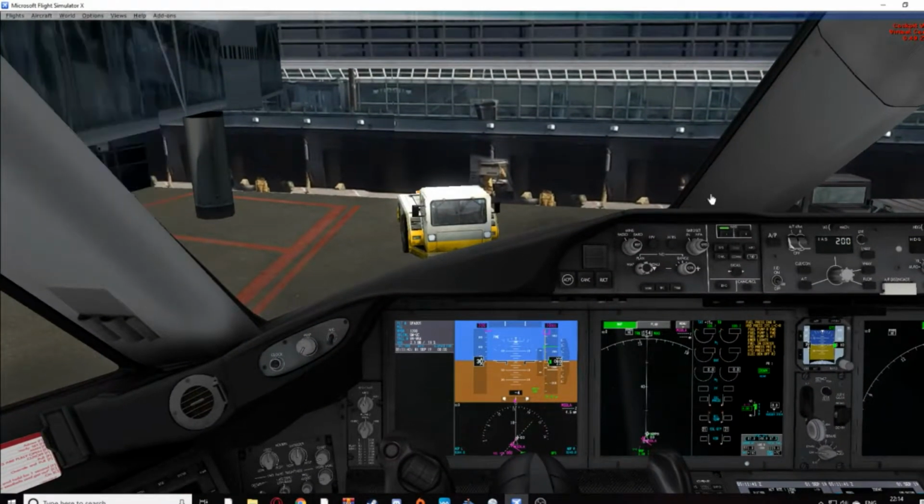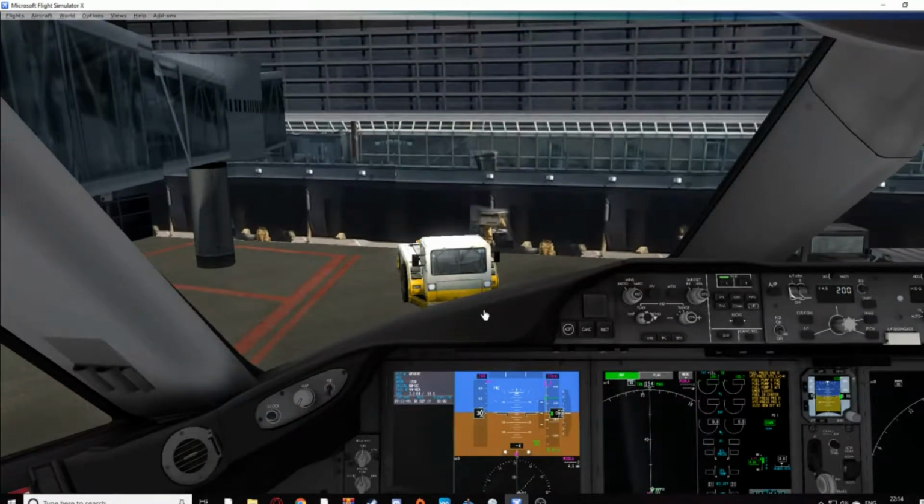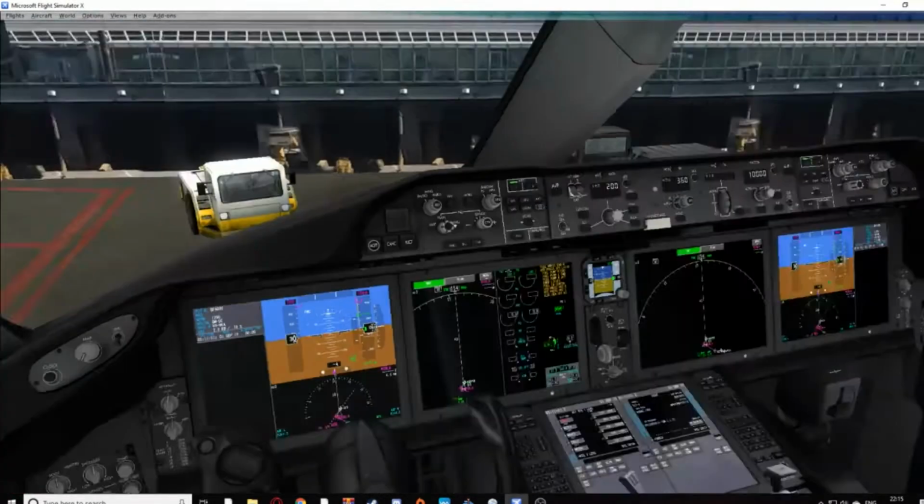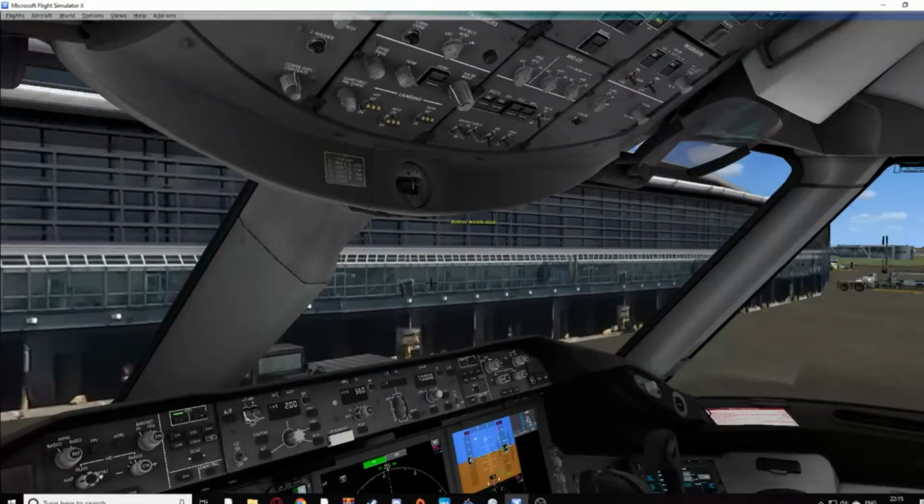Now clicking the secret hit spot. Now the door is closed. Let's disconnect the jetway with Control J. And we are ready.